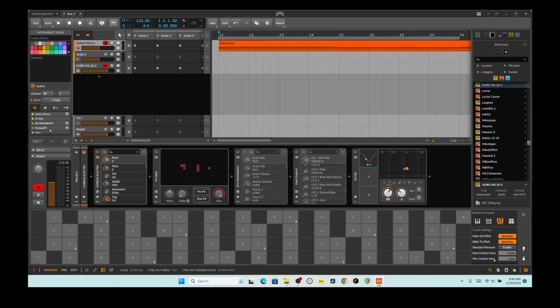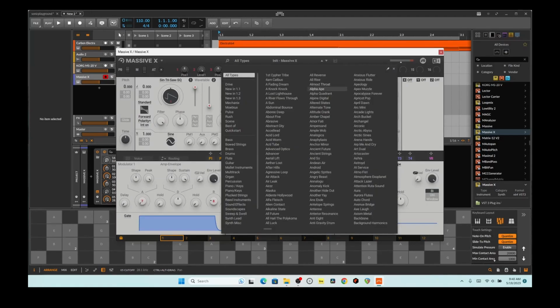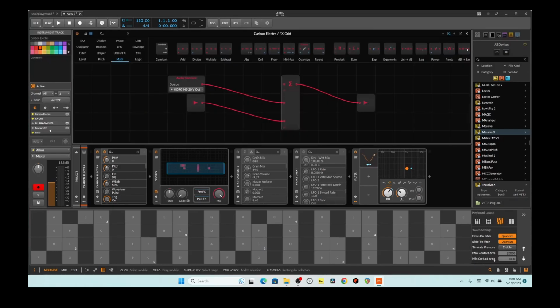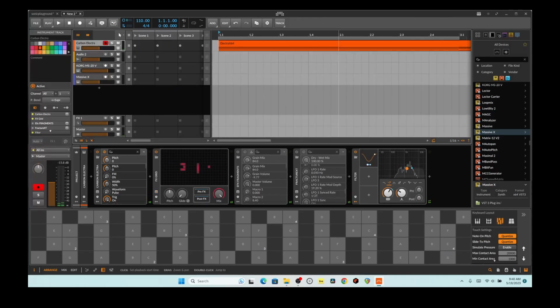A little different. I haven't used Massive in a while. It's 600 presets. Yeah, that's a good one. All right, and let's do the same thing. Let's go in here and add another one of these. Let's point it to Massive. Let's add it. And I've got to remember to turn on the inputs.